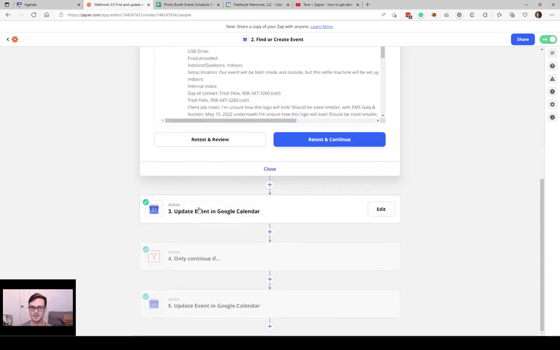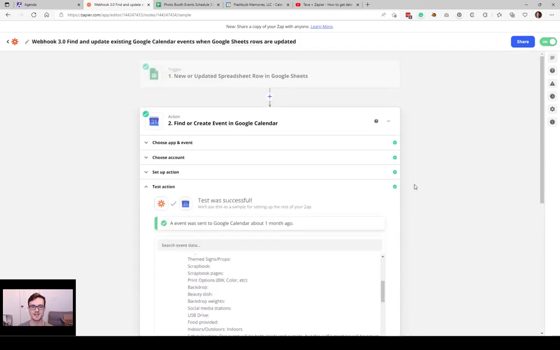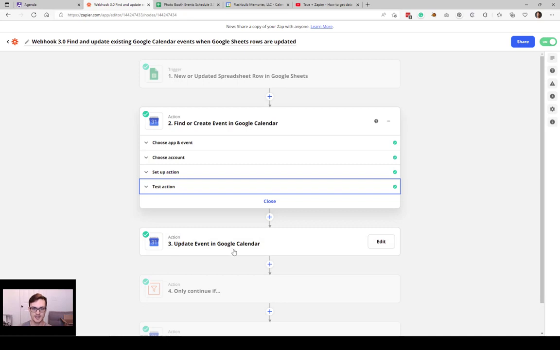So this next step is update event in Google Calendar. So the first step basically said, hey, we're looking for this event in the spreadsheet. If we don't find it in the calendar, we're going to create it. And if we do find it, then we're going to basically update it, which is this next step here.